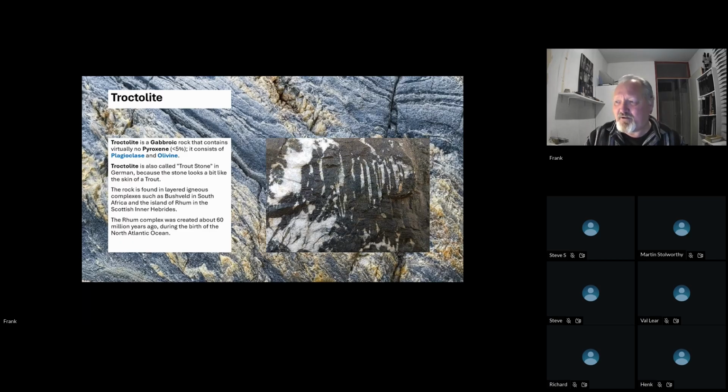The rock is found in layered igneous complexes such as Bushveld in South Africa and the island of Rum in the Scottish Inner Hebrides. The Rum complex was created about 60 million years ago during the birth of the North Atlantic Ocean.